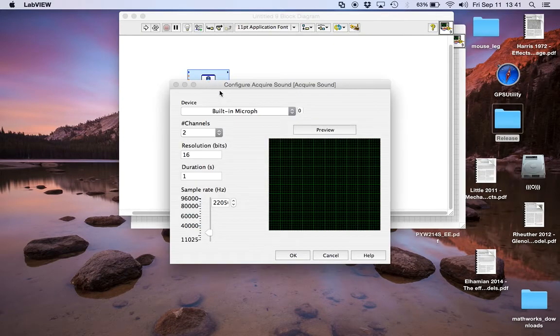The first thing that pops up is the configuration menu for this VI. It's set to all the defaults and you usually won't really have to worry about most of these. For example, the built-in microphone is what you're usually going to be using unless you have another audio input. Two channels is pretty standard and so is a resolution of 16 bits. And then we're going to show you how to create controls that can change the duration and the sampling rate.